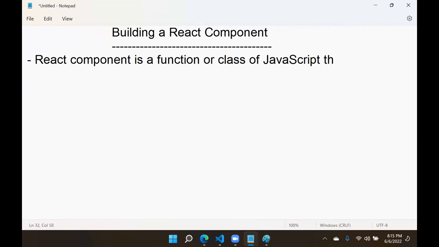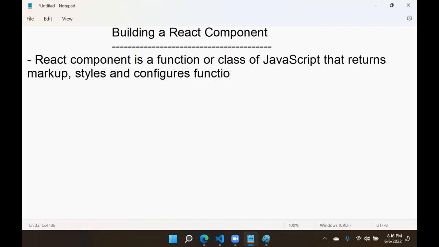That returns markup, styles, and configures functionality. A React component is a function or class of JavaScript that returns markup, styles, and configures the functionality. That means how to build a component. Component means what? Technically, a component is a function or a component is a class. Component is a function or a class.